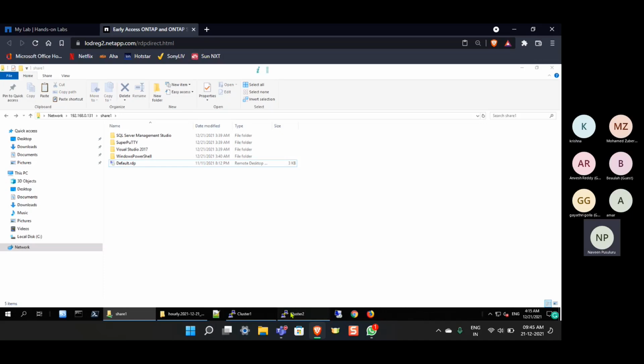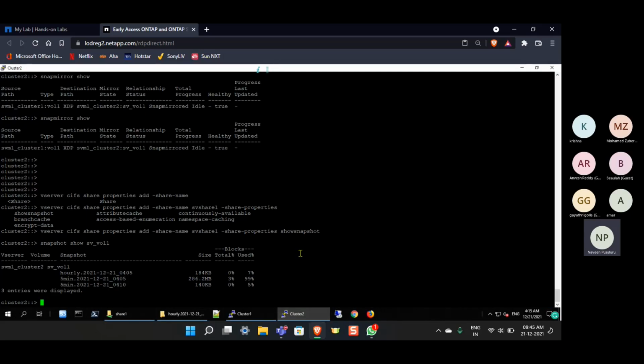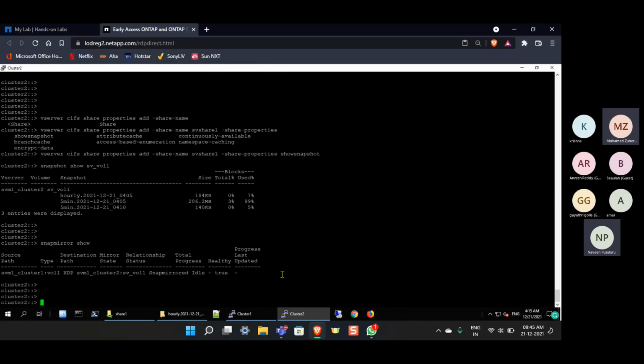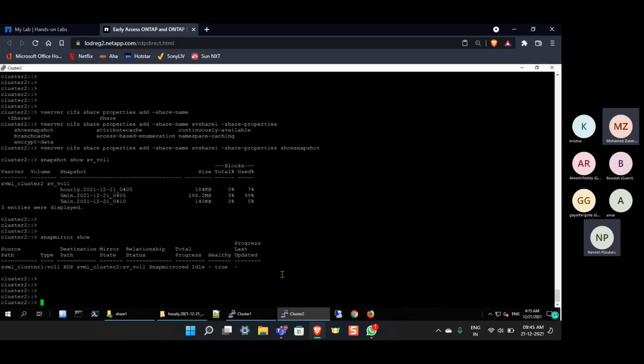And one more thing, like SnapMirror, we can break it, we can resync it, we can resume it, right? But when it comes to SnapVault, we can't do that. Once you break the SnapVault, we are done. That's it. There is no resyncing. Again, you need to do it from the beginning.